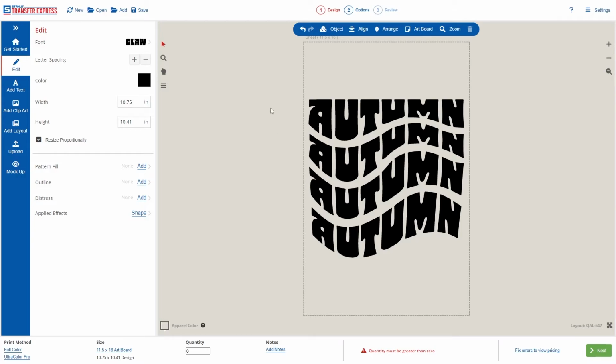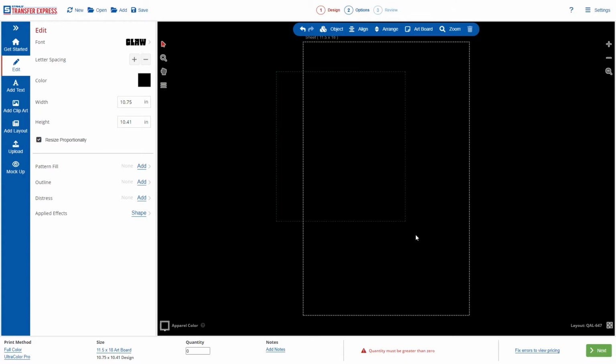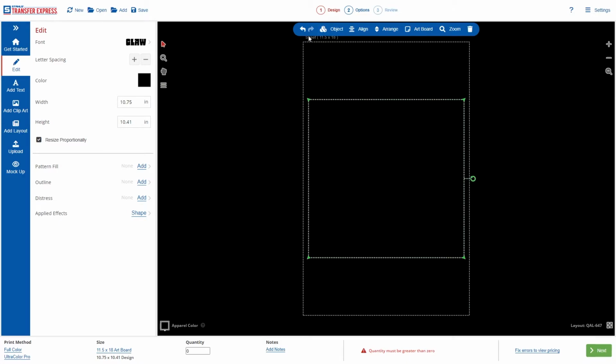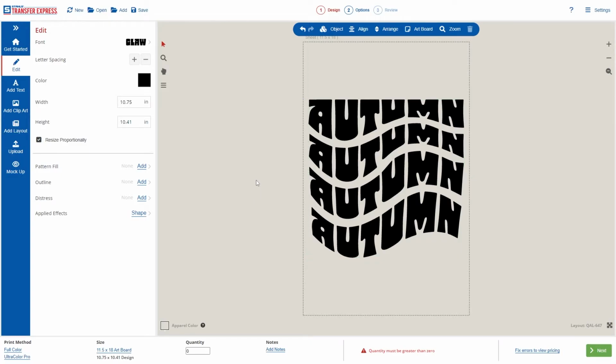Now another thing I want to do is change all of these colors. So we're going to be printing on a black shirt, but I'm not going to change it over to black just yet, because then we're going to lose where our objects are. So I'm just going to leave this over to our cement color, and we'll change it at the end to make sure our colors look great.